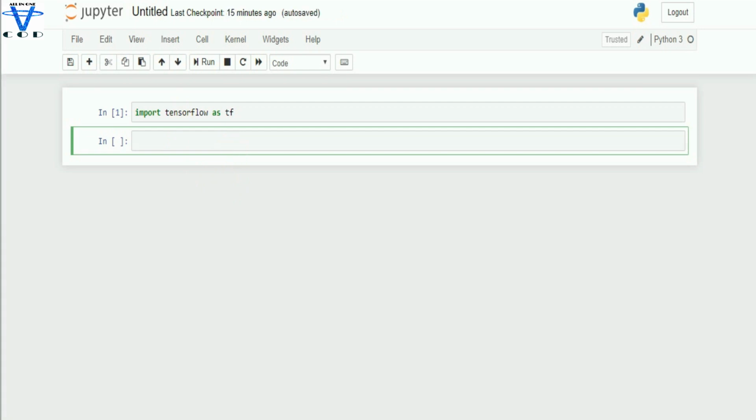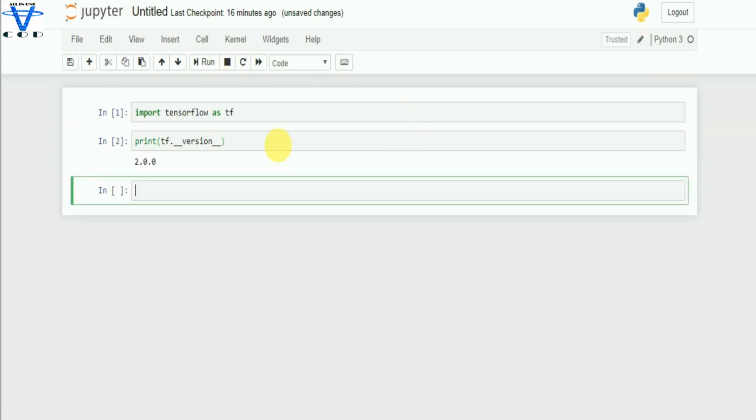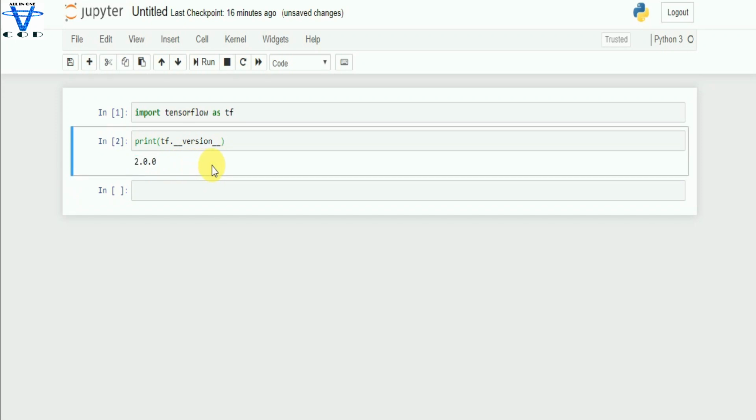Now let's first find out the version of TensorFlow. For that I'm going to just print tf.version, and that's how you can check the TensorFlow version. You can see I got the output 2.0.0, and if you are watching my video after 1 or 2 years, the output may have changed, but we got 2.0.0. It means my TensorFlow version is 2.0.0.